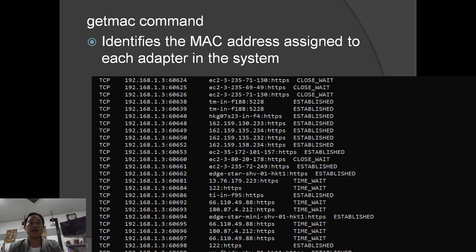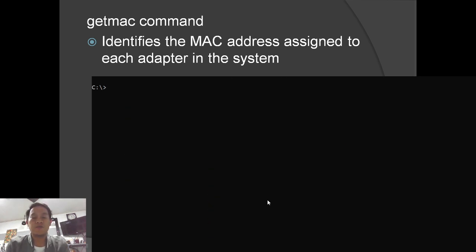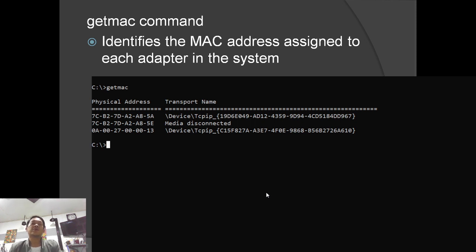Next we have getmac. Basically, the purpose of this one is just to get the MAC address of your network interfaces. Just type getmac, and then press enter. There you go. These are the physical addresses or the MAC addresses of my network devices. So that is the purpose of getmac.